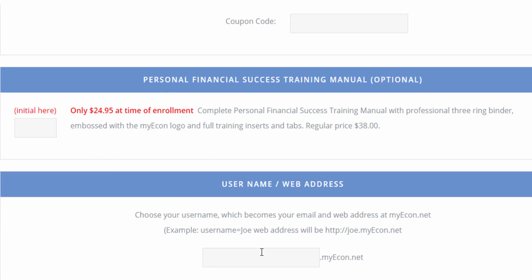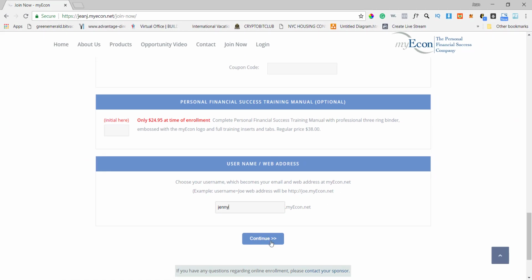This is optional, skip this, and then give yourself a username. Let's say your name is Jenny, so it'll be jenny.myecon.net. Then press continue, and the rest of the steps, like I said, are very self-explanatory. Put in your personal credit card information and so on. Then after you're done, make sure you come back to this page. It should be opened on another tab. Come back to this page so that you can make sure you follow the next steps on what you need to do.